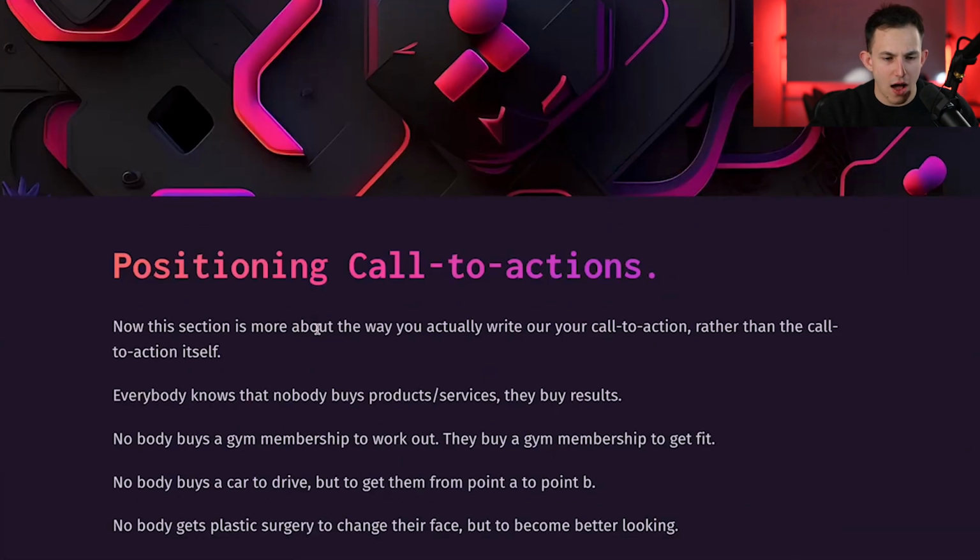Right? Now, we also need to talk about positioning call to actions. This section is way, way, way more important than you think. I know in marketing, people always talk about positioning, but this is very important. Everybody knows that people do not buy products or services. They buy results. Nobody buys a gym membership to work out. They buy a gym membership to get fit. Those are two very different things. Nobody buys a car to drive. They buy a car to get from point A to point B. They want the result of having the car, not the car itself. And nobody gets plastic surgery to just change their face.